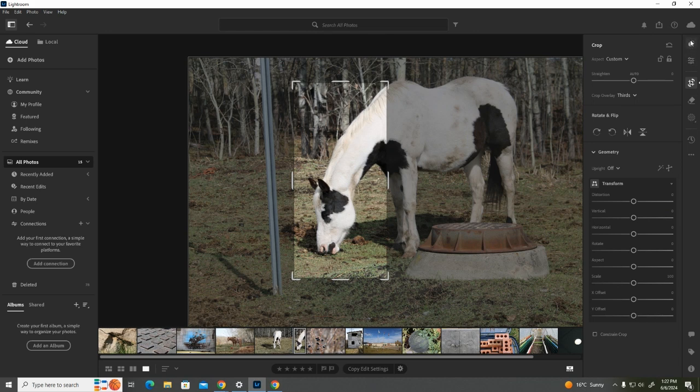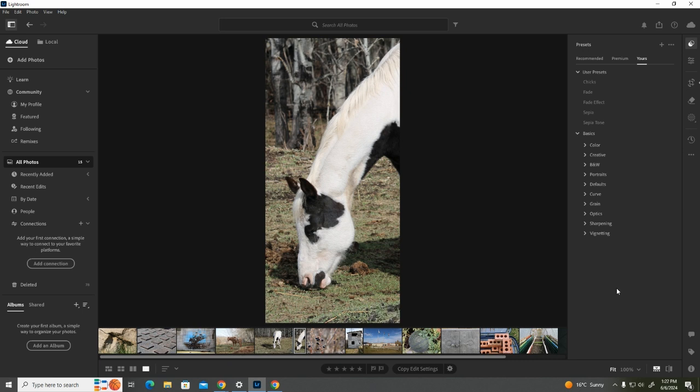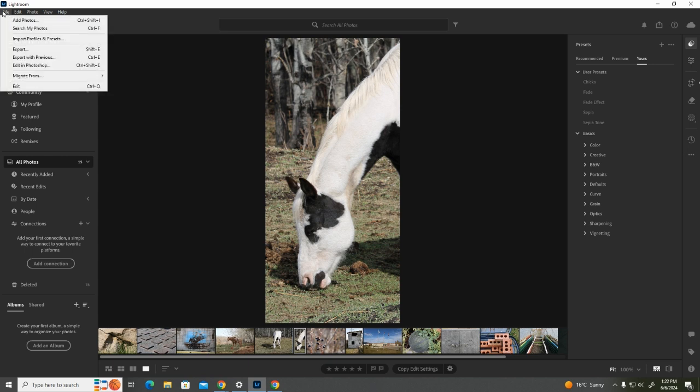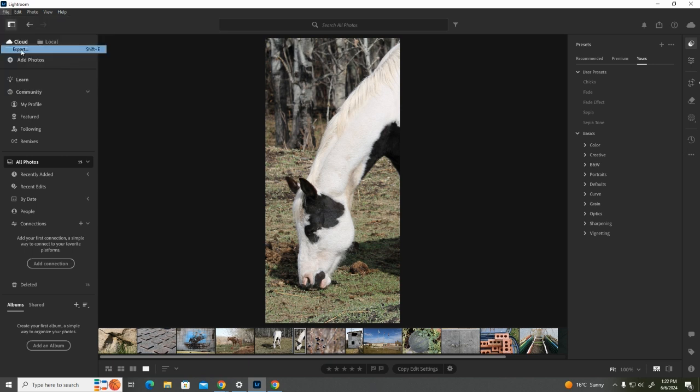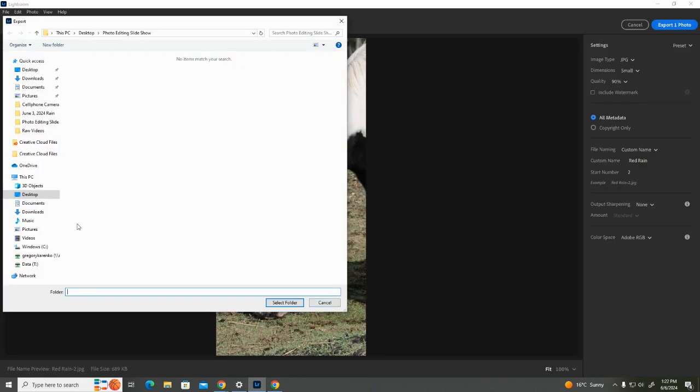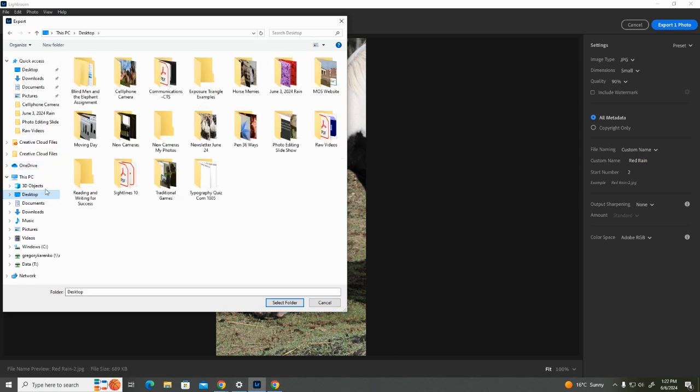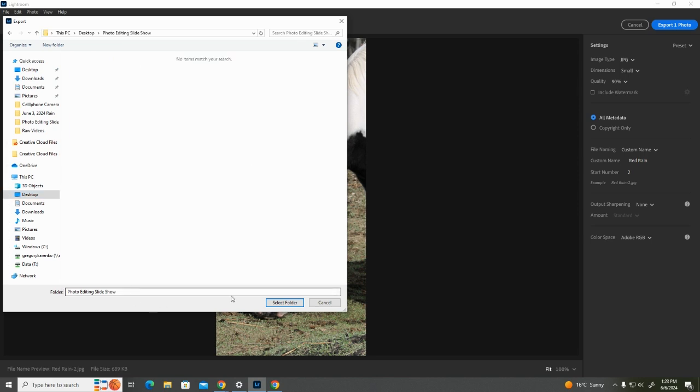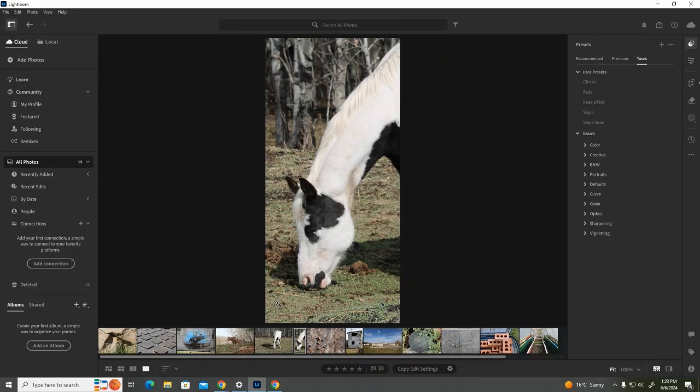Again, if I click on any of these other tools, it will pop out and show me the picture as it is. And again, I can save what I've edited. So I can export, right? Export one photo. And whoops, desktop, sorry. I can do the photo editing slideshow again, select folder, and that should be saved for me now. Okay.